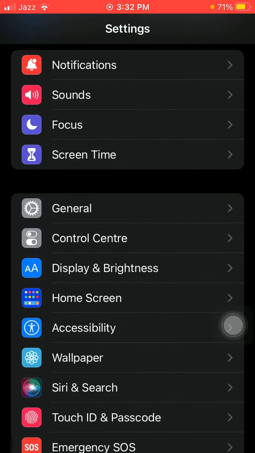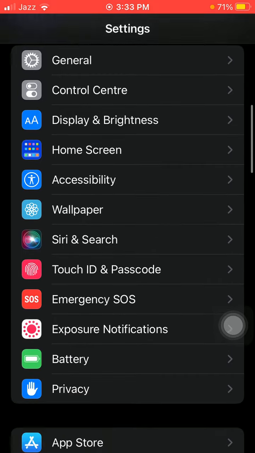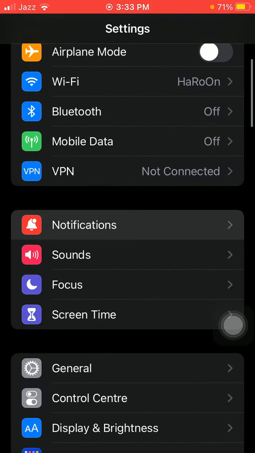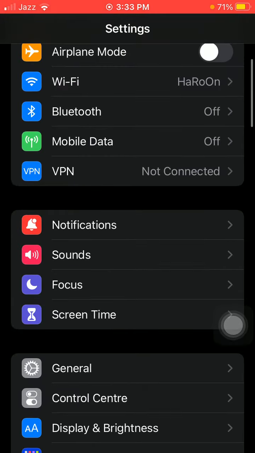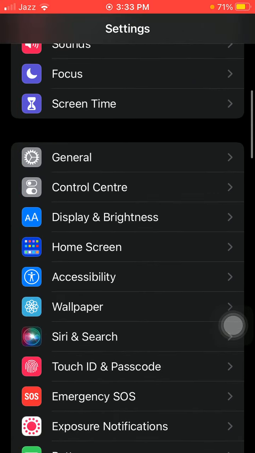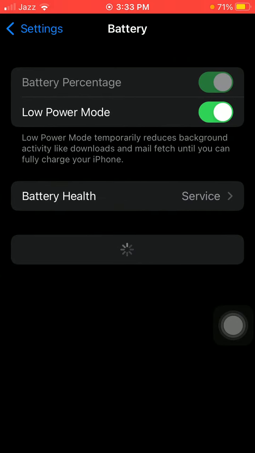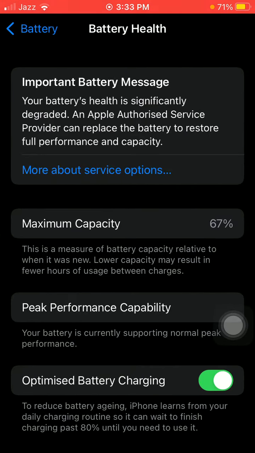Solution number 6, launch Settings. Then tap Notifications and disable unnecessary notifications, if you get a lot of notifications. Disable notifications for that app. These settings will help to save your battery life. If your battery health goes down, then replace the battery for better performance.